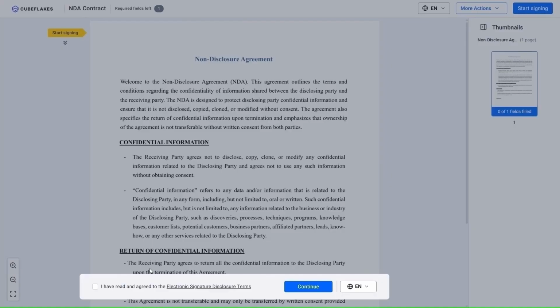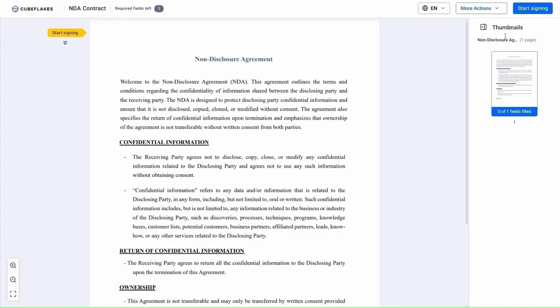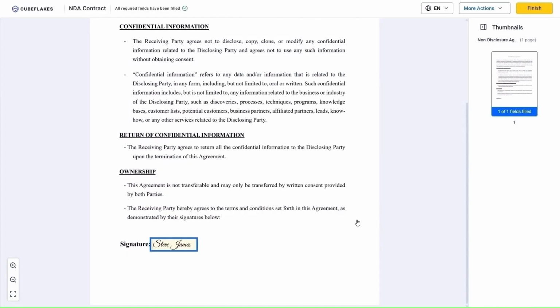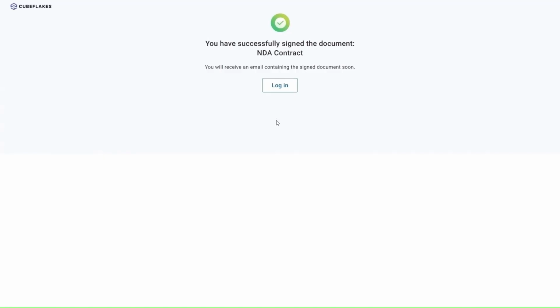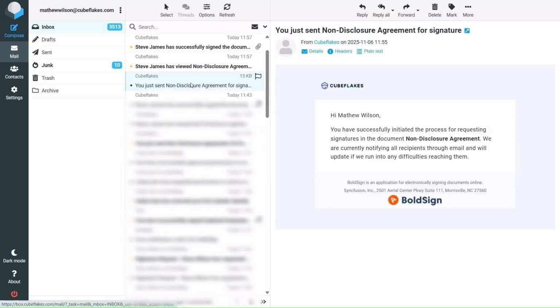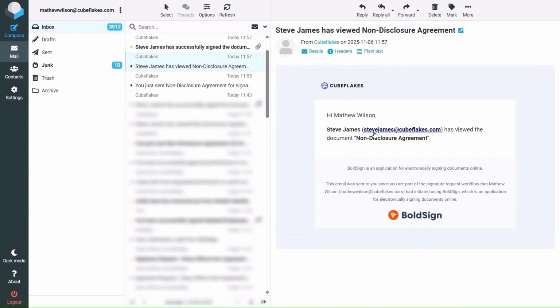I proceed to sign the document. Now that the document has been signed successfully, let's check whether Matthew receives notifications. Here are the emails Matthew receives showing updates throughout the signing process. He receives timely notifications, keeping him informed at every step.